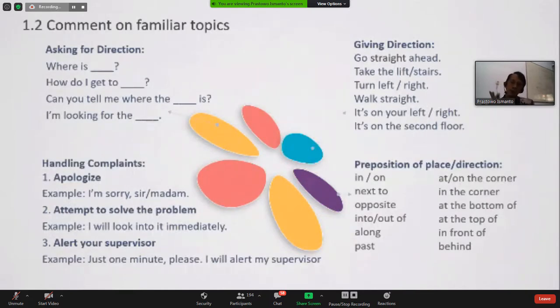So, when somebody is complaining about the service at your office, at your hotel or restaurant, you can use this simple strategy. First, apologizing, and then second, trying to solve the problem. And then the third, if you cannot handle it alone, tell your supervisor.